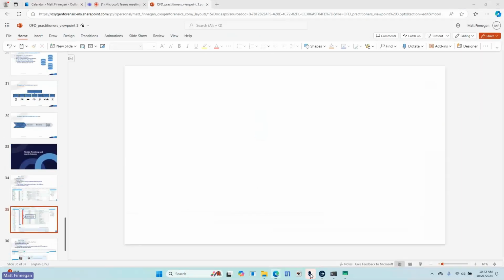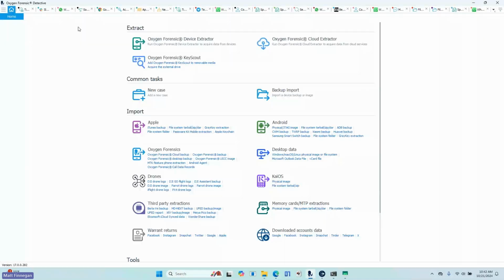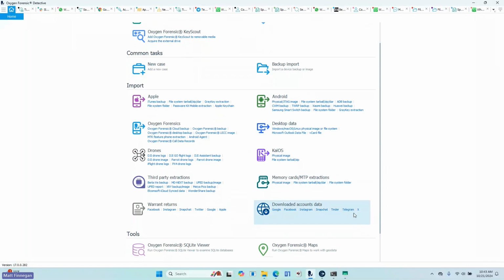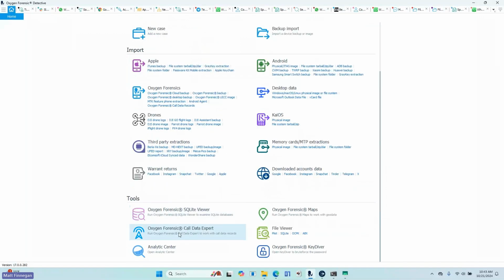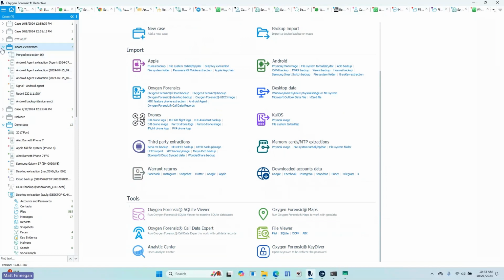And actually, I just want to jump back into Detective again for a moment to talk a little bit more about that. So if we go to the homepage, you can see we have this import option, and obviously you can import our extractions, but it's not just our extractions. So we have Graykey import, we have Cellebrite UFED import, XRY, different data sources from drones, from computers. Also the downloaded accounts data, things that we support are the ones that you see here, and for warrant returns as well. And then there is also that ability to bring in CDR records with the Call Data Expert as well.